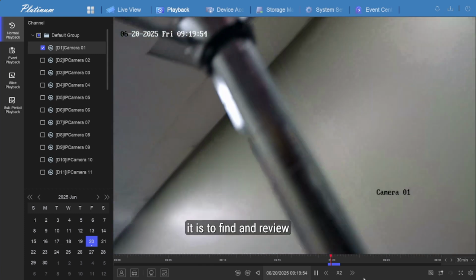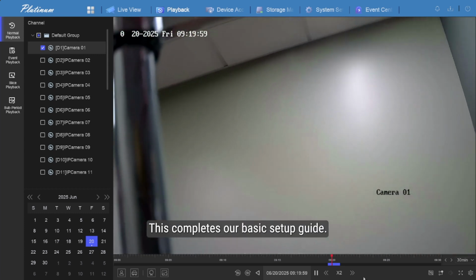And that's how easy it is to find and review your recorded video. This completes our basic setup guide.